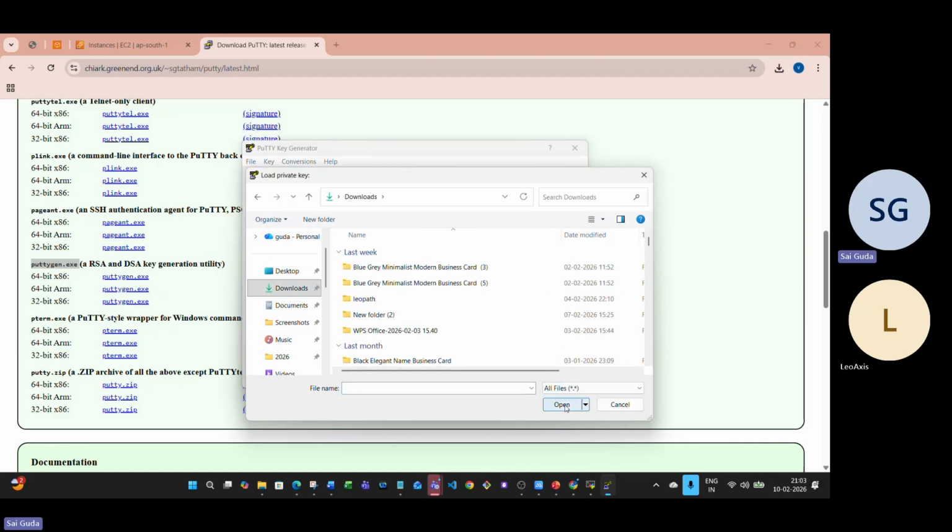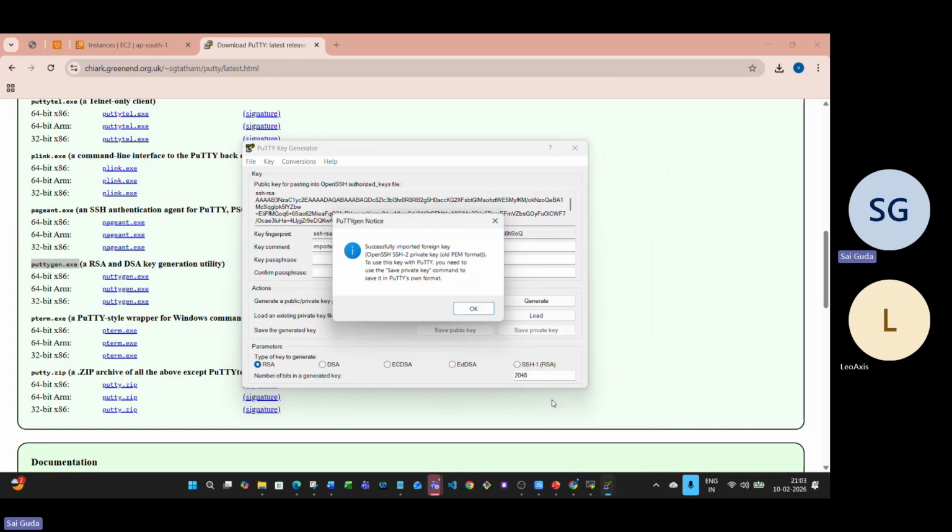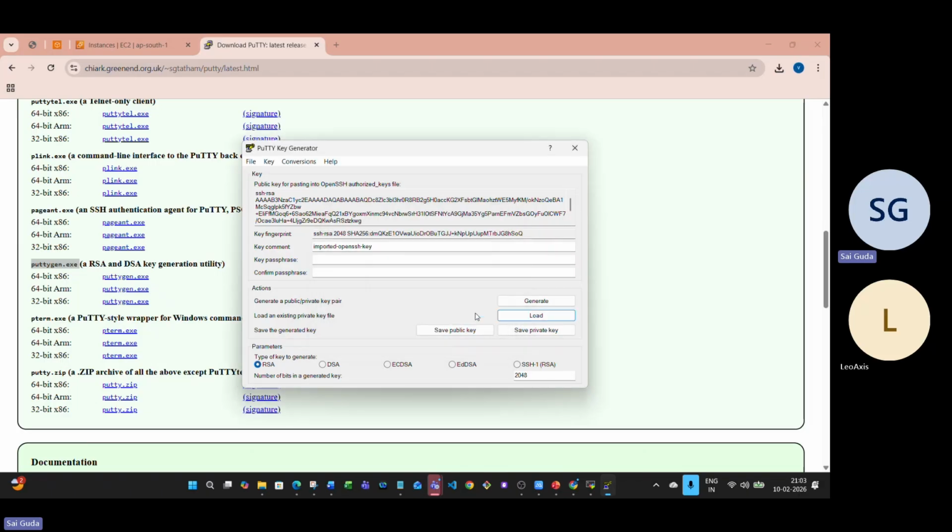Just select all file extensions. Here you can see your private key. Just select and load this private key. So it is successfully imported. Once you load it, it will automatically convert into .ppk.